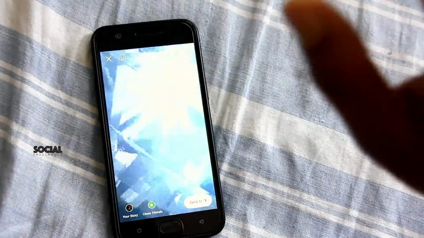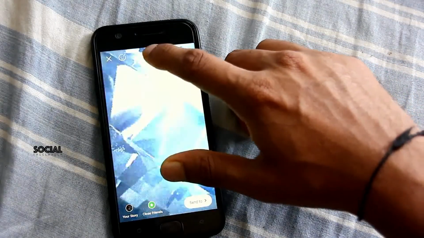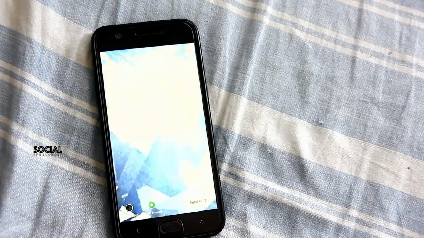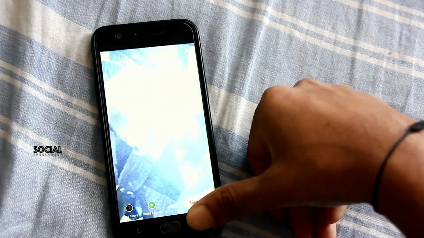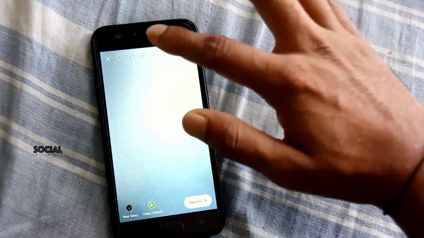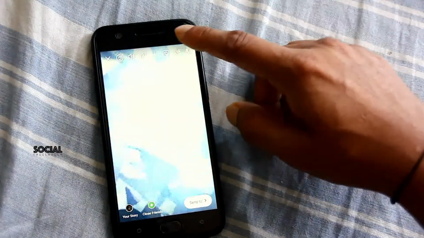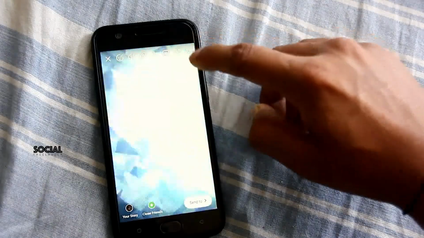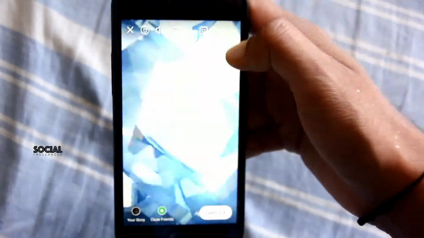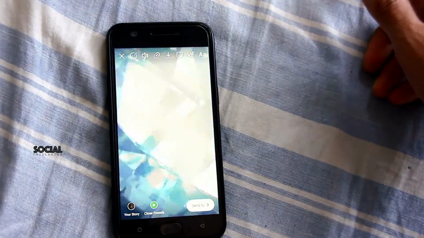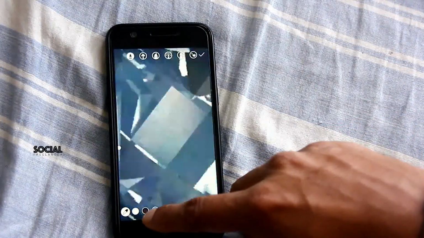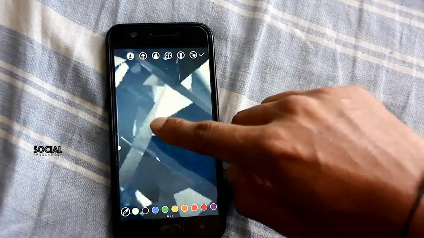After that, on top you can see the download option. Download this GIF file. Okay, now the video has been saved. Go back, and now you can open that GIF file directly. Open that GIF file, and on top you can see this logo right here. Click that and select black color from here. Select black and long press on the screen.